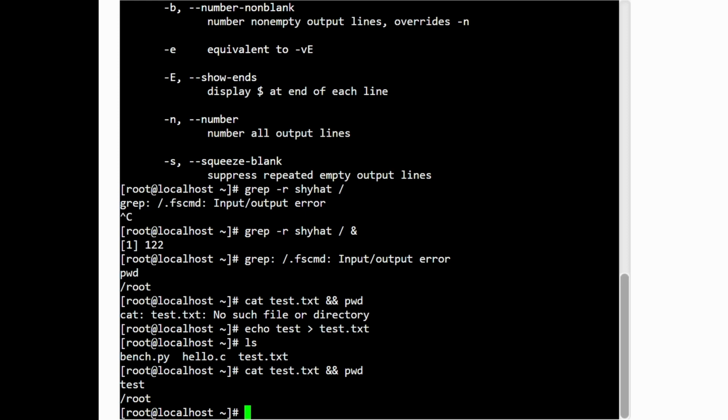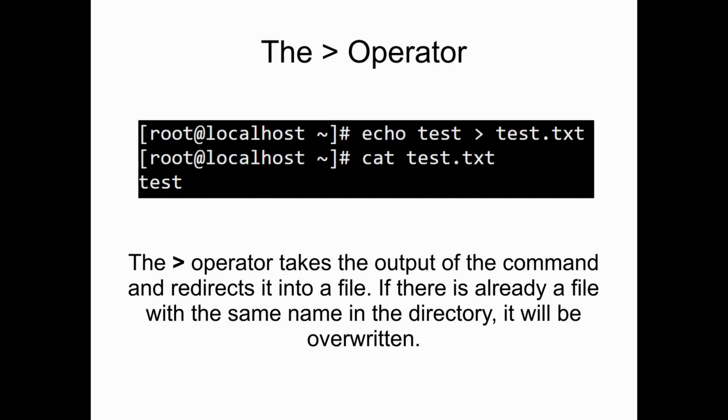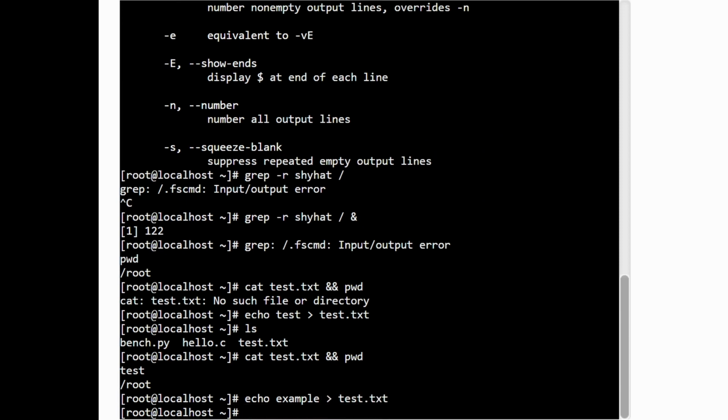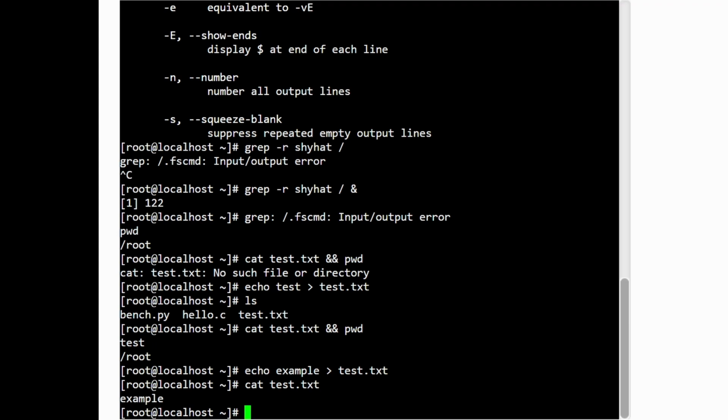We've been using the output redirection operator for a while now, but we'll explain it in further detail now. The greater than operator takes the output of a command and redirects it into a file. If there is already a file with the same name in the directory, it will be overwritten. So here, the output of the echo command will be redirected into a file named test.txt. If we read the file afterwards, we see that it contains the echo command output.